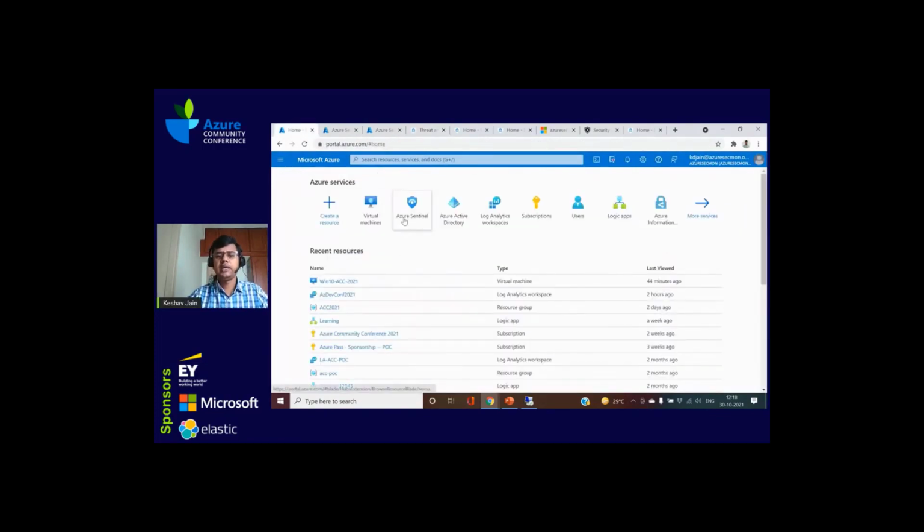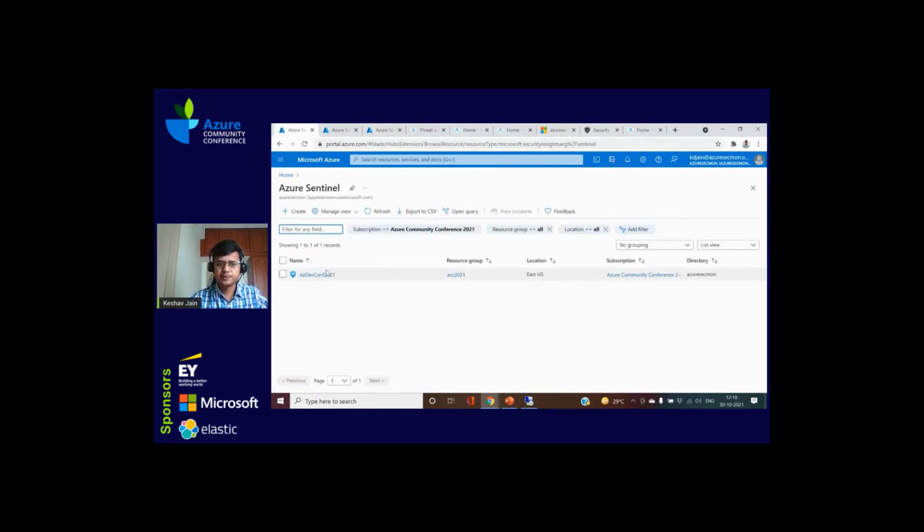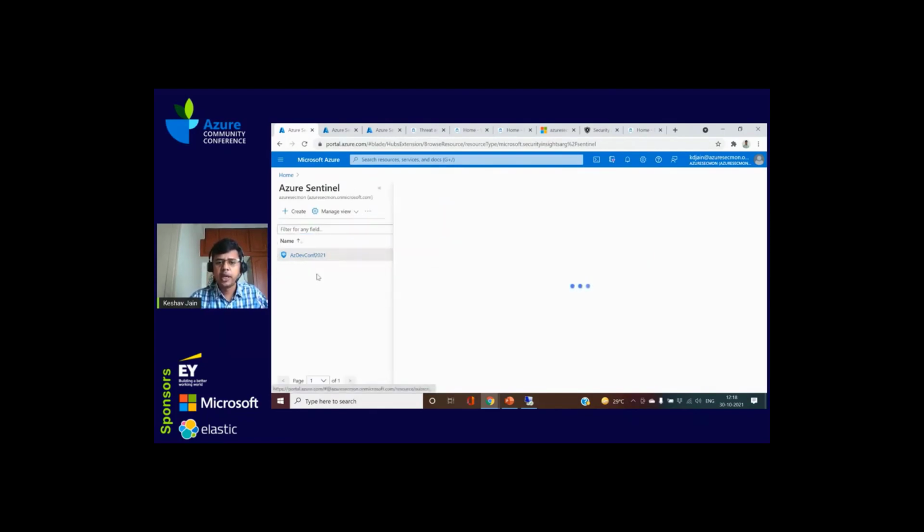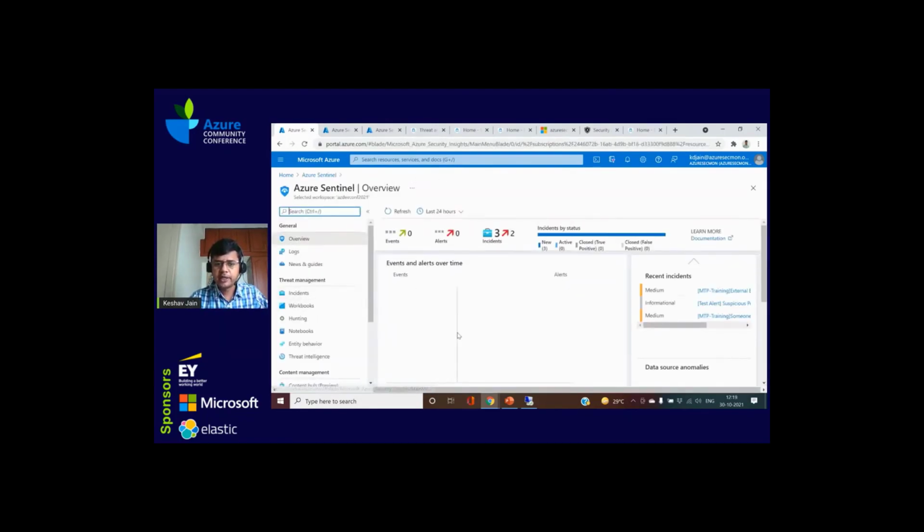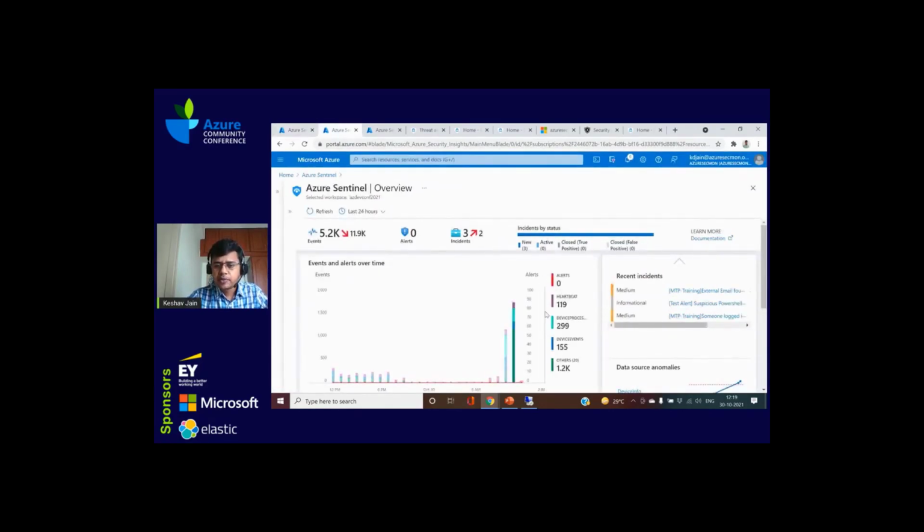So here is Azure Sentinel. This is the workspace which I configured for our conference. So I will just log into it, and I did some correlation earlier to set this up. Once you log in here, you can see all the incidents that are generated in Sentinel, as well as the incidents generated for the Defender XDR platform. So it's going to take a little bit of time. Let it load.